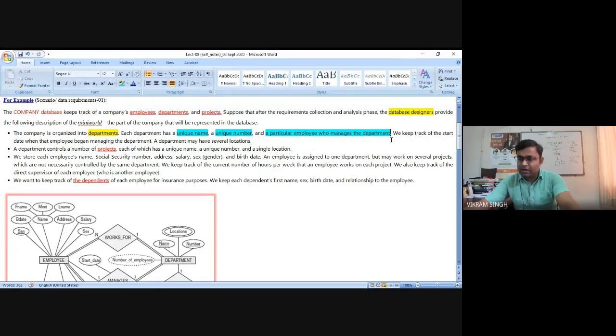Similarly, we keep track of the start date. It means start date also will be a possible attribute. So this attribute start date will indicate when a particular employee begins managing the department, something like that, right? Okay, so basically we will have a date thing and an employee.